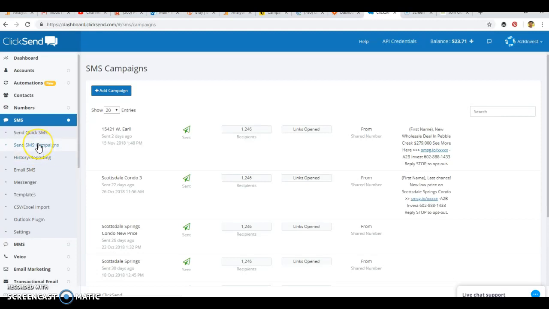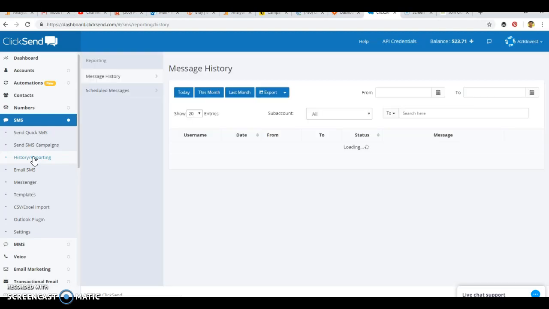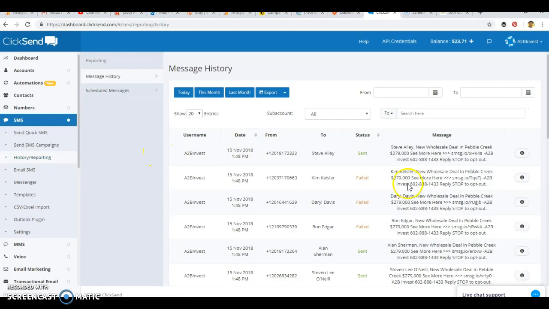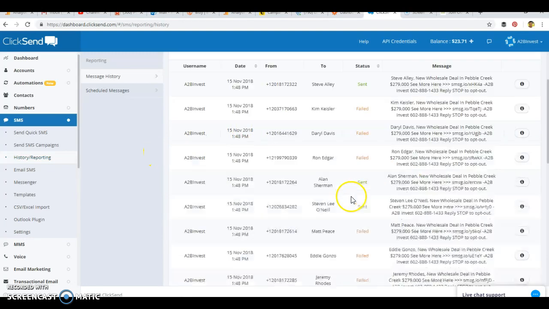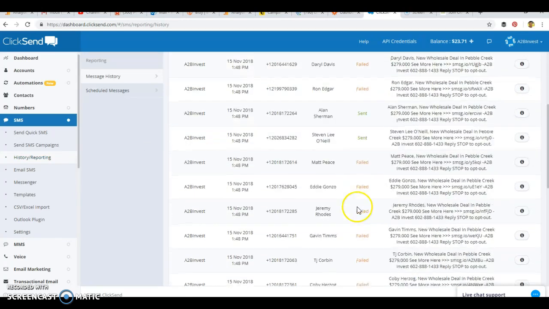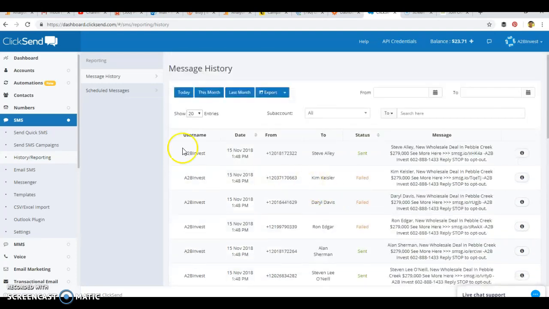What I like about it is it does keep a history of who opened the actual text, who clicked on certain links. I can export that. I could review it just to see. It does show me who actually failed. So these are some numbers that we may have to check out. A couple of those things there. So we use ClickSend, okay?